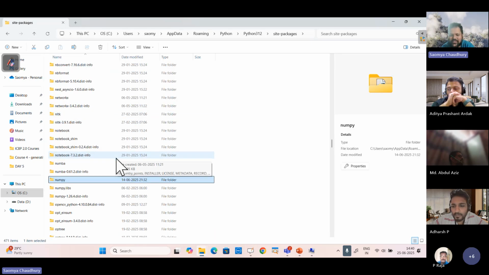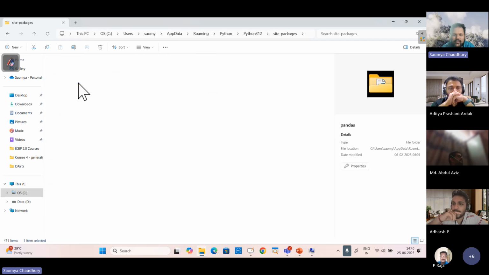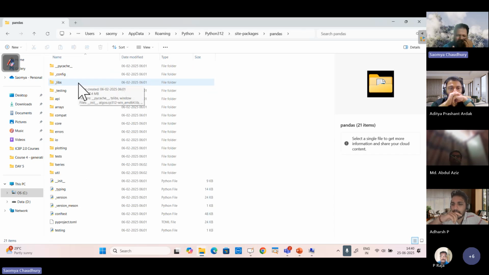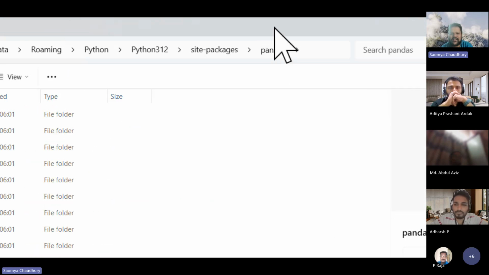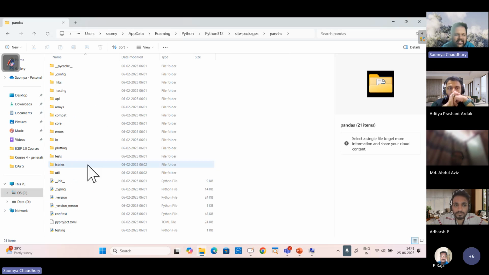Like for example, there is one more interesting thing which we will be seeing in pandas. You all remember, after import pandas as pd, we say pd.DataFrame, which helps us create a data frame, right? Actually, there is nothing called DataFrame directly inside the folder called pandas. Let me tell you where the DataFrame class is located.